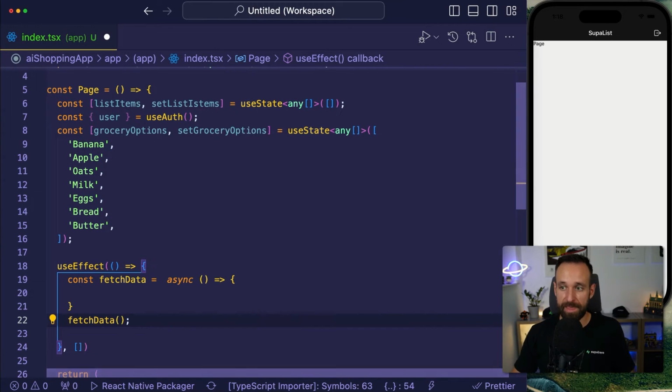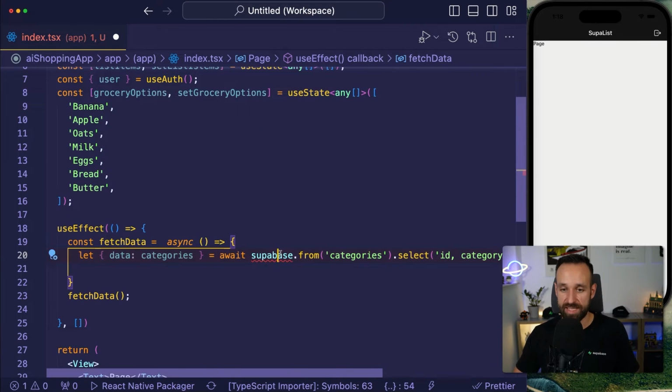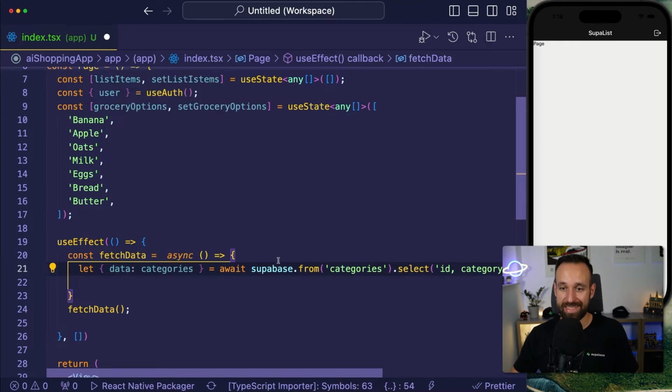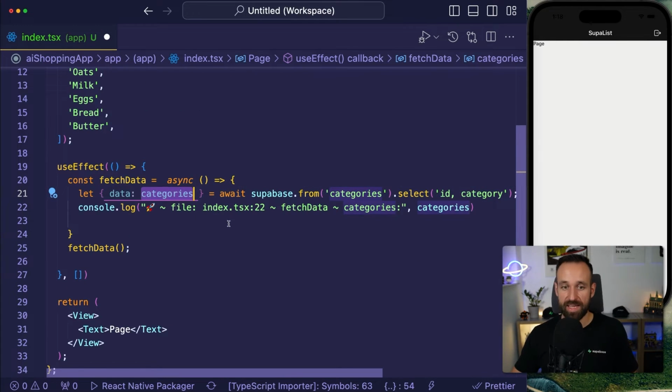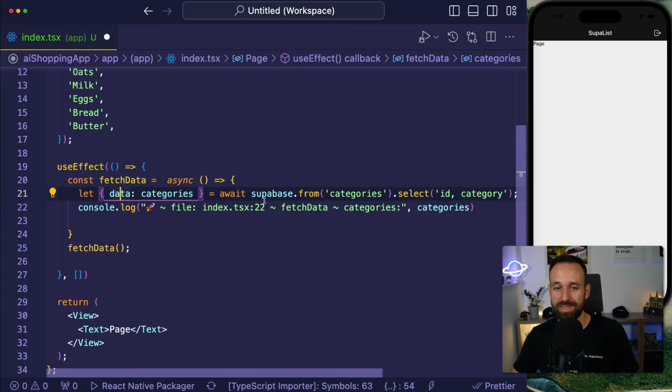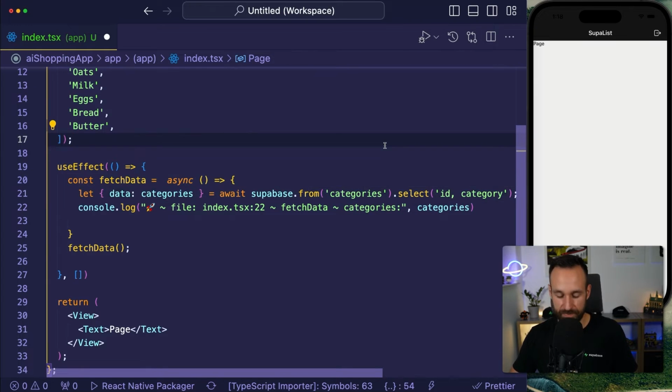Fetch data. And what I want to fetch first of all is the categories from my Supabase table. I want to only select ID and categories, from the tables, and they will be data. So we just destructure it to grab data, and then we use the name categories. That's what this syntax means. It's not like data is of the type categories.